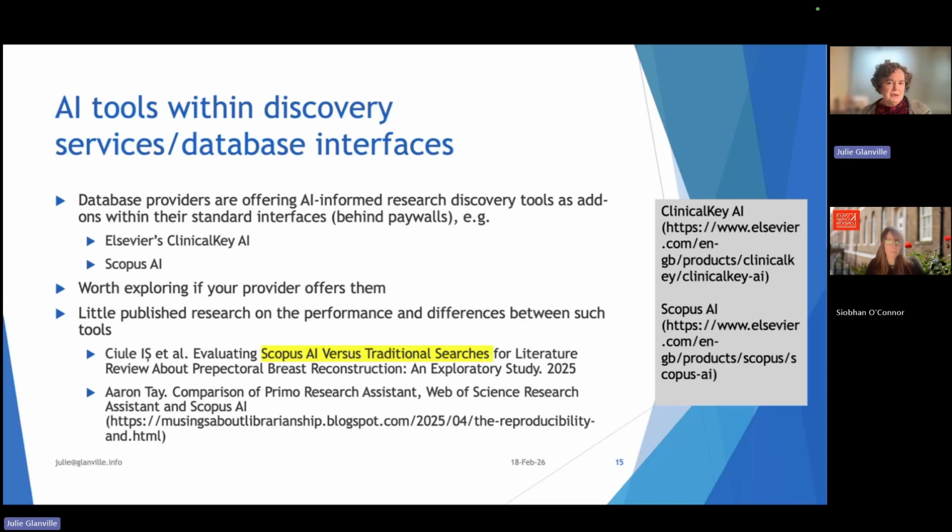Now, the issue is that obviously these tools are mostly behind paywalls, and you may be in an organization, an institution, where your library has purchased one of these and has made it available to you. So it's well worth exploring this if your organization has purchased it, and it might be that the AI options in these large database services will prove useful to you.